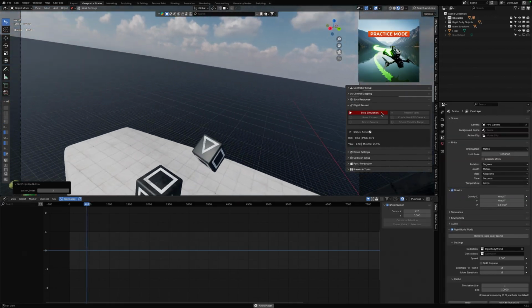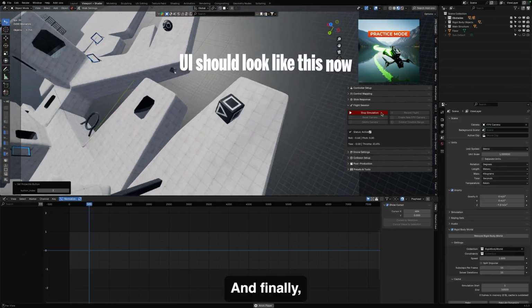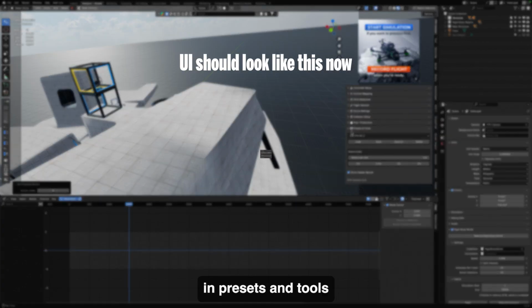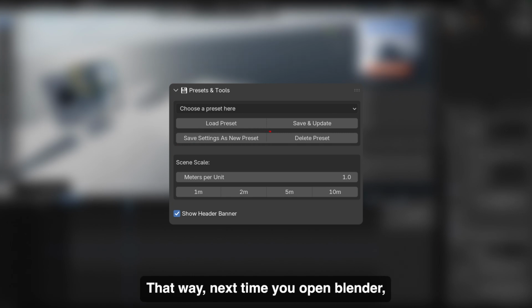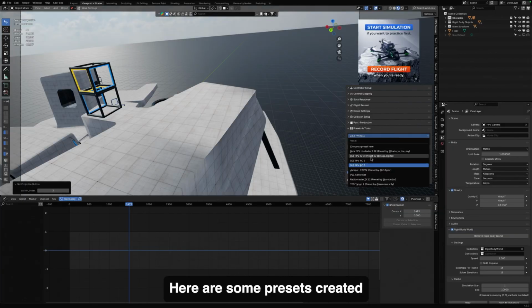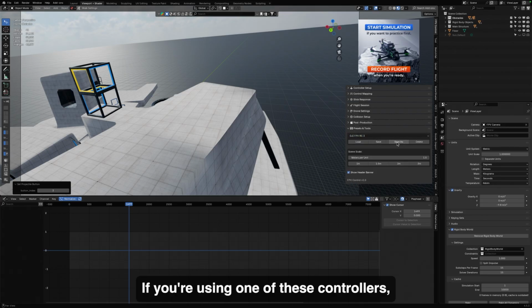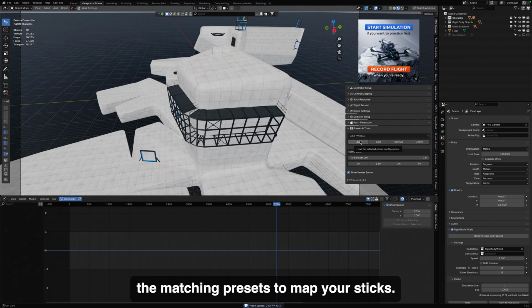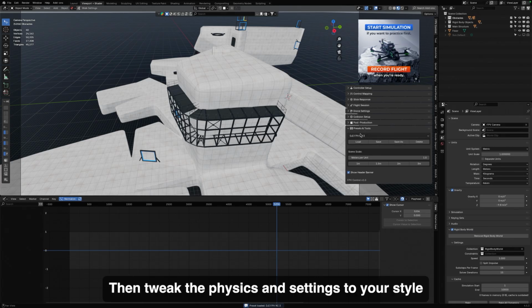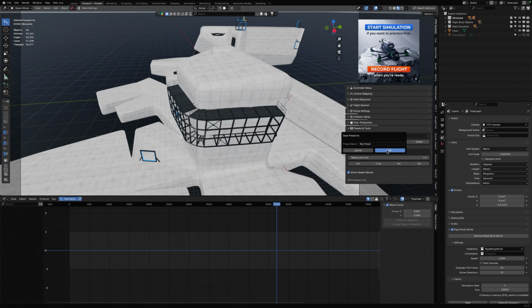And finally, in Presets and Tools, you can save all your settings as a preset. That way, next time you open Blender, you just select your preset and hit load to restore everything. Here are some presets created by beta testers of the add-on. If you are using one of these controllers, you can start by loading the matching presets to map your sticks, then tweak the physics and settings to your style, and save your own preset when you are done.